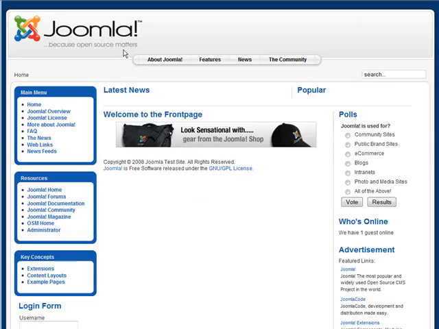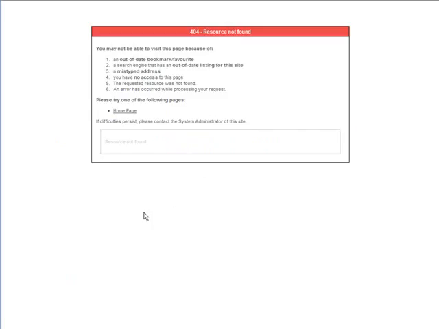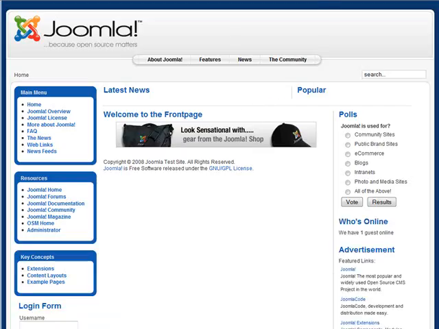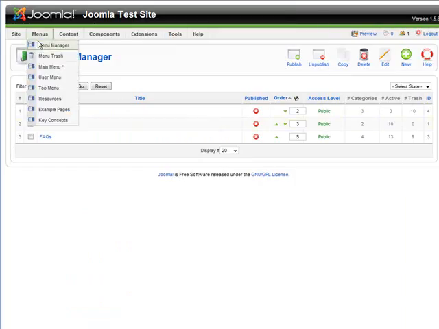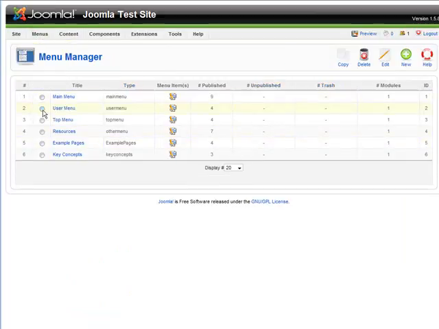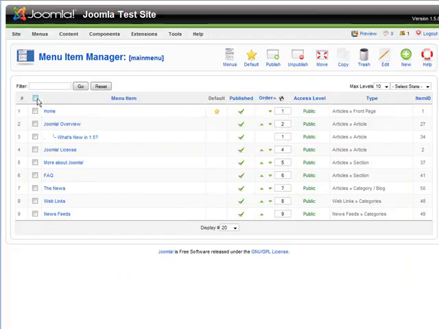Okay, now if we go back to our front page and refresh, not much has changed here that you can see. However, these menus are sitting here pointing at stuff that no longer exists. So if we were to, say, click on the news, you'll see that it comes up with a 404 resource. So the next thing we need to do is go back and modify the menus. Go to Menus, Menu Manager. Go to Menu Items. And we'll unpublish all of them except for Home.